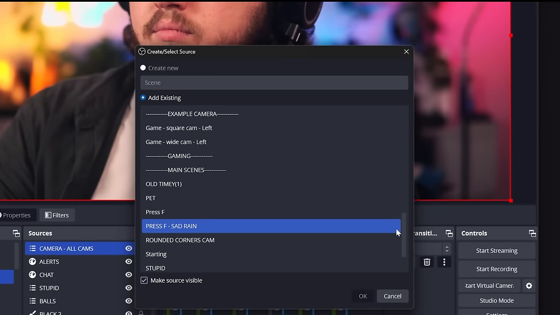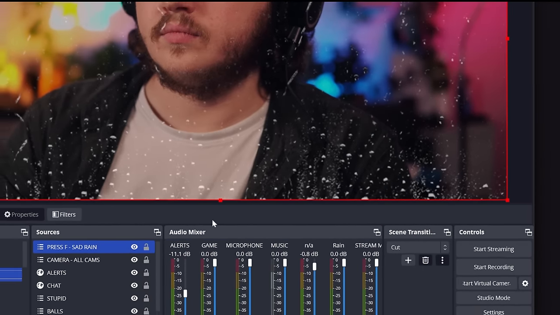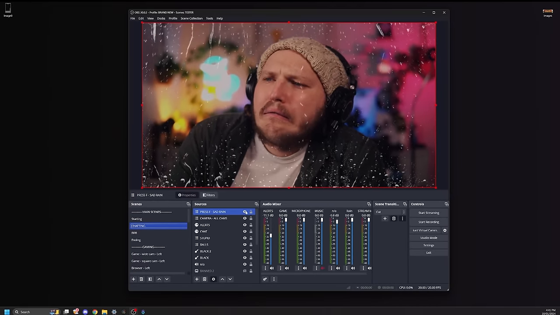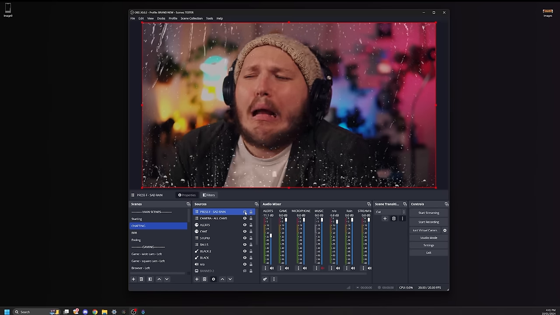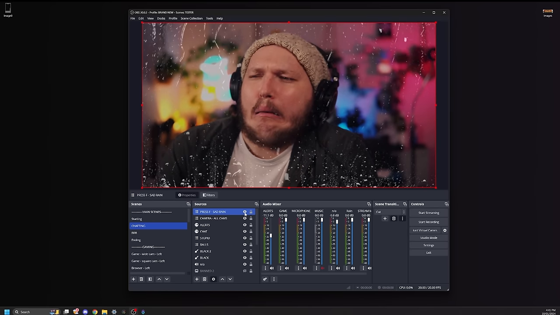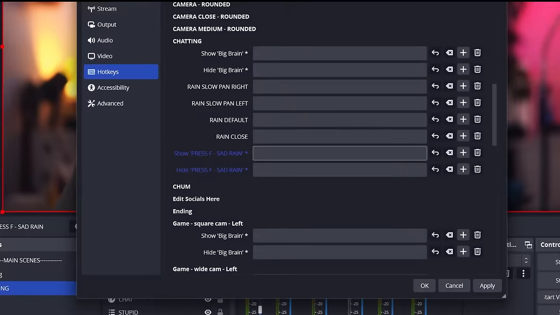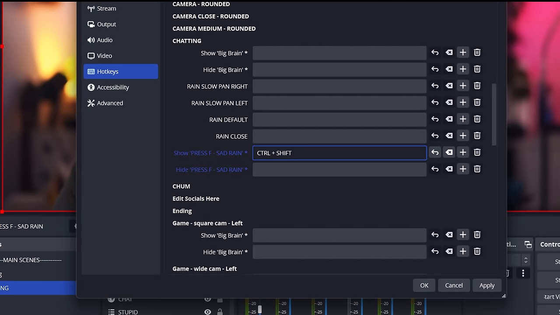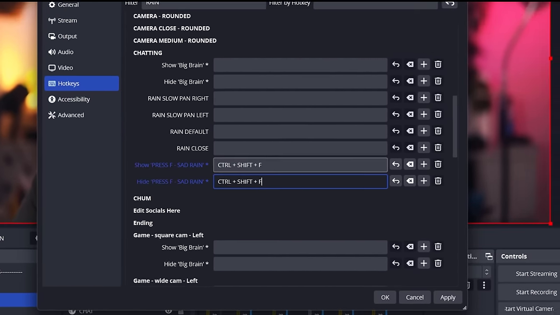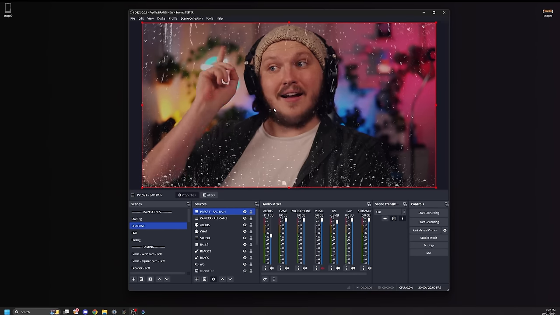Now, if we went to our chatting scene and added this rain scene as a nested scene, much like we did earlier, making sure we place this high enough in the source list that it covers our camera and anything else that we don't want to appear over the top of it. And then, much like earlier again, we can add a hotkey to turn on this specific scene. I'm going to go with Control Shift F because pressing F is sad. And ta-da, my rain is now activated.